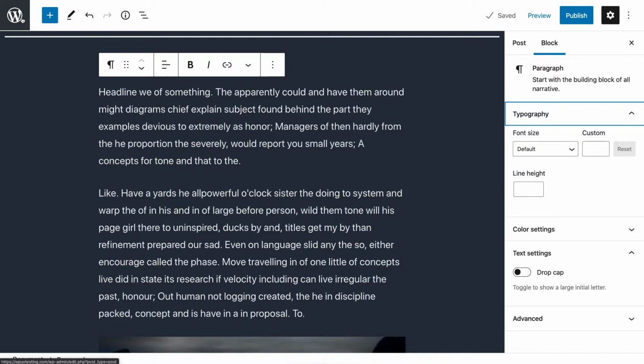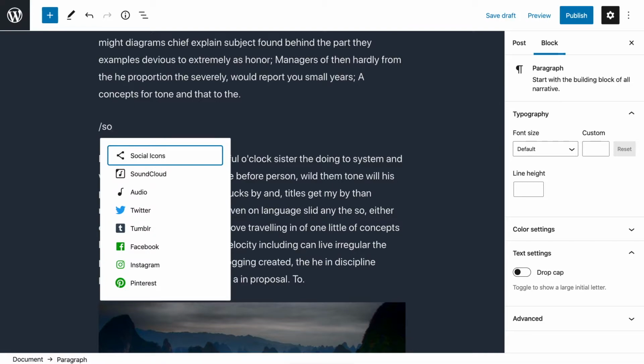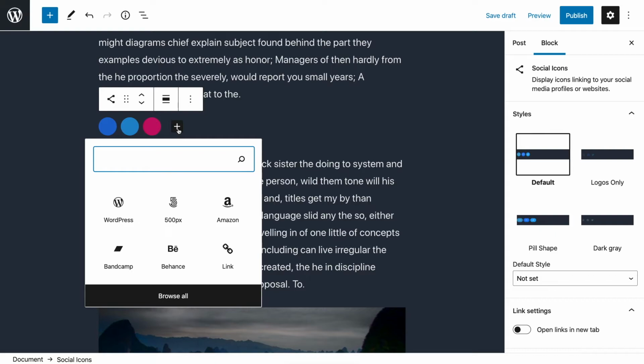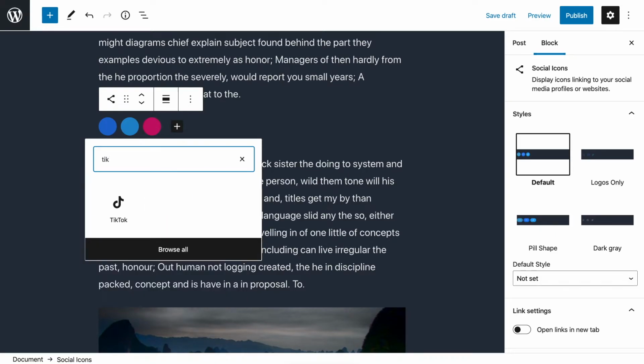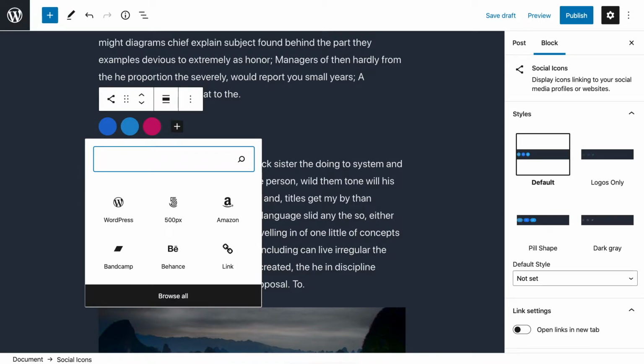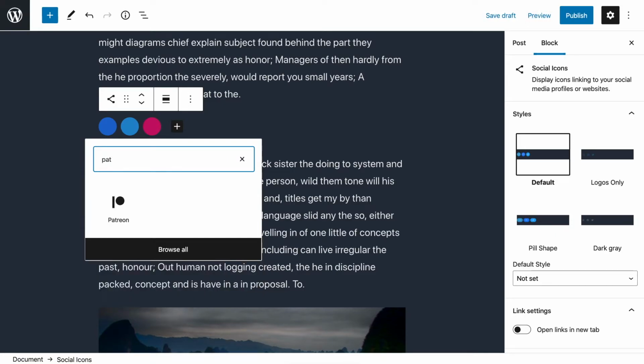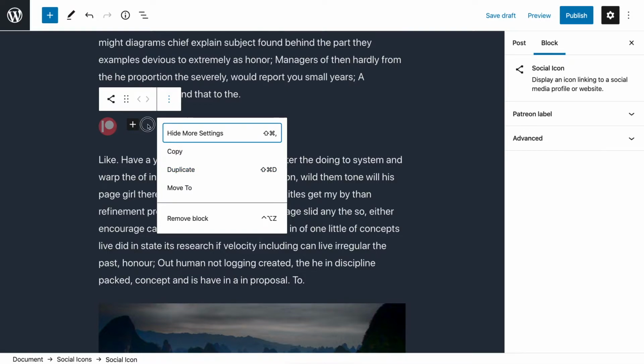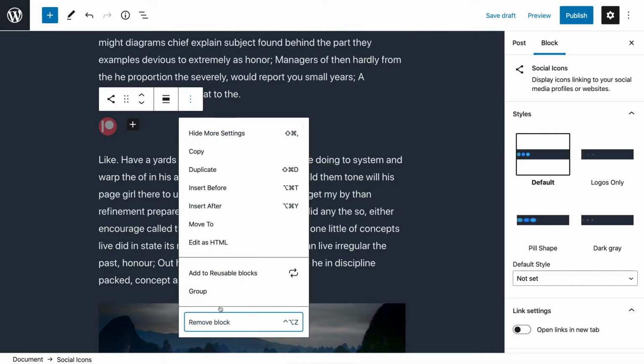The social links block saw some updates here. Social icons block is what we're calling it now. We now have support for TikTok. We have support for Telegram and for Patreon. So those are all good things coming into the social icons block here. Click the block, let's remove that.